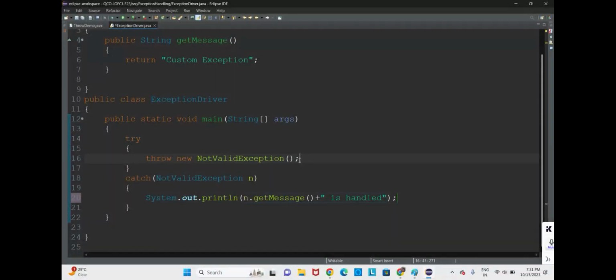Now what happens is, this NotValidException will create an object of throwable type. It will throw it to the reference of the catch block. So after the catch block catches the exception, you'll get the output: custom exception is handled.